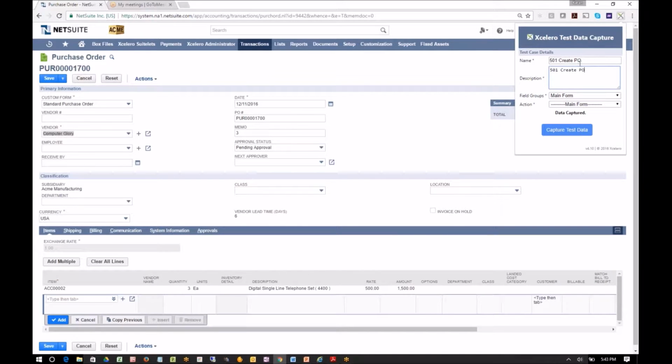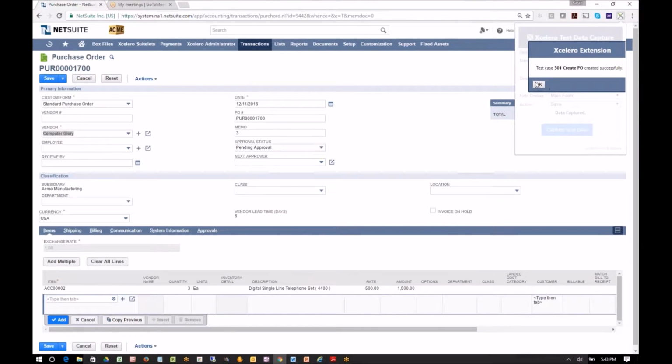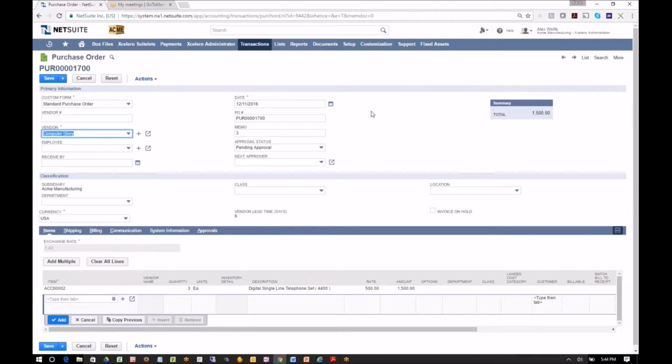provide a more detailed description as needed, and indicate to Xcelero that once this data has been populated at the time of execution, I want to save this transaction, and I say capture test data. That is all I need to do to capture test data for this purchase order test case. Having done this, I have the ability to immediately execute this test case using the Xcelero administrator menu.